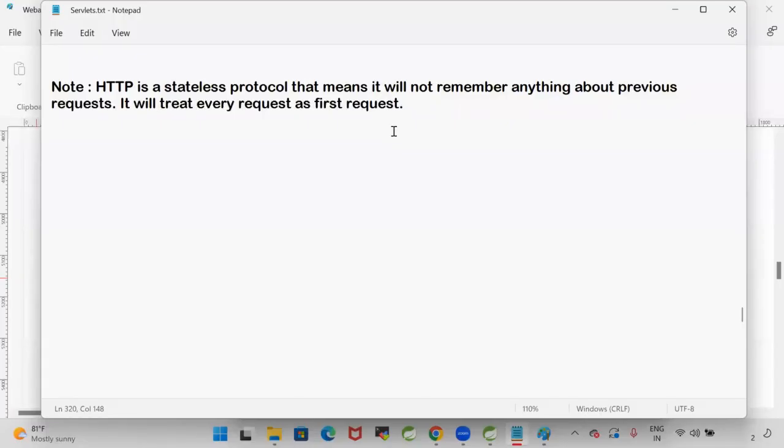I will keep 5 kg weight on your head. Can you hold that? Yes or no? If I keep 10 kg? Yes. If I keep 100 kg? No. You cannot. You will fall down. Same scenario with the server also. When you send 1,000 requests, it can handle. When you send 10,000 requests, it can handle. When you send 1 lakh requests, it can handle. But when you send 1 crore requests at a time, the server will crash. When the server is crashed, our application will be down.